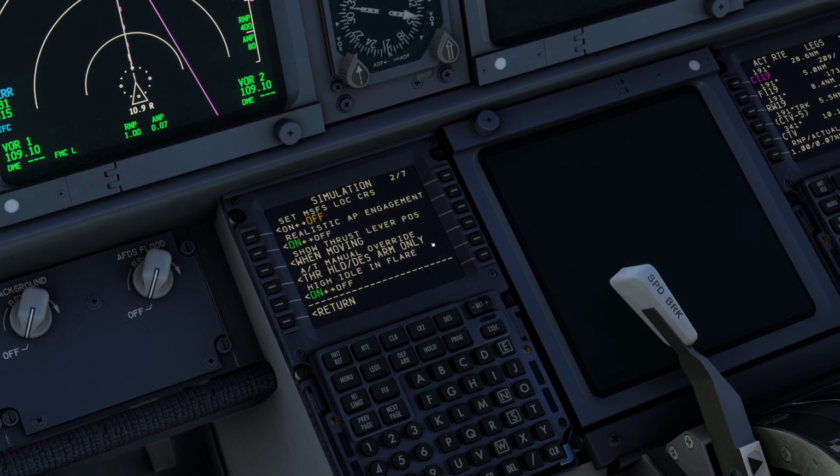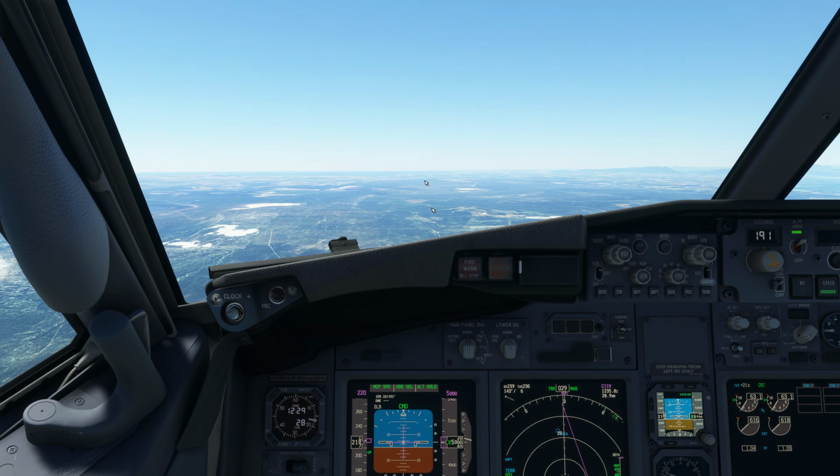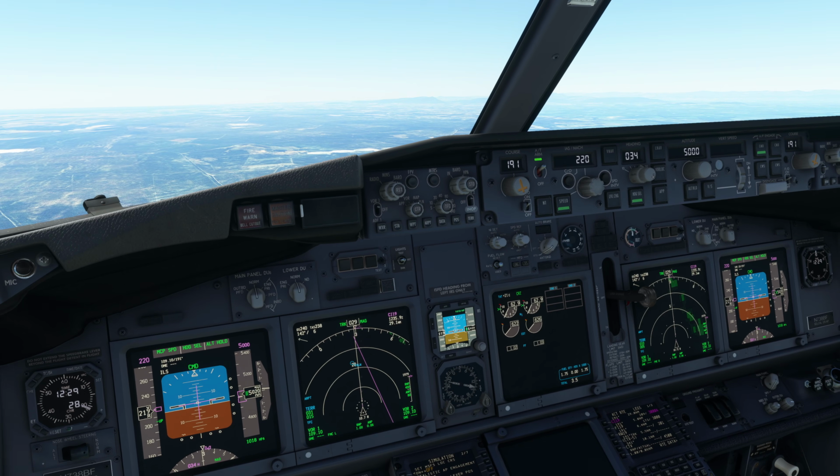However, all of those modes are something you should be experimenting with in order to get a feel of how to steer your plane a little bit more realistically.